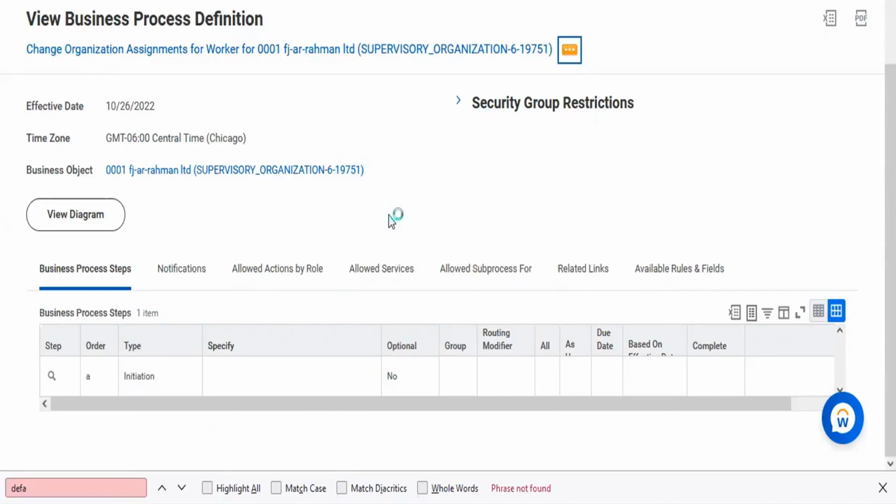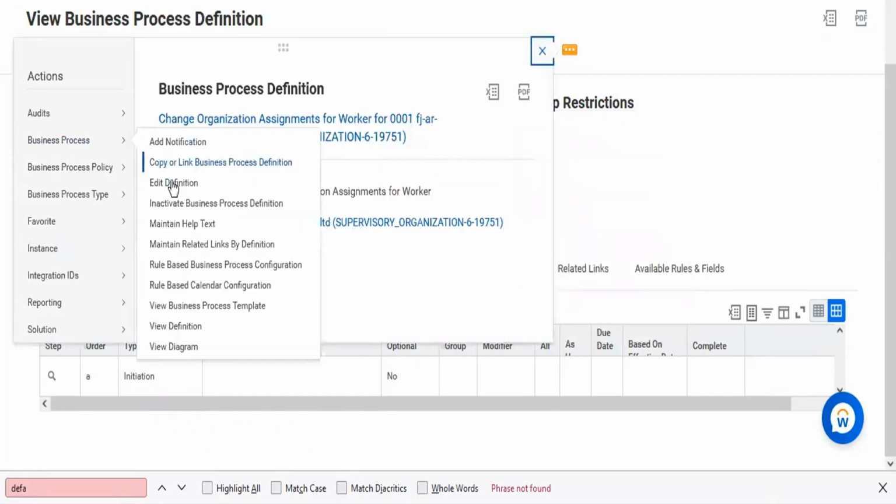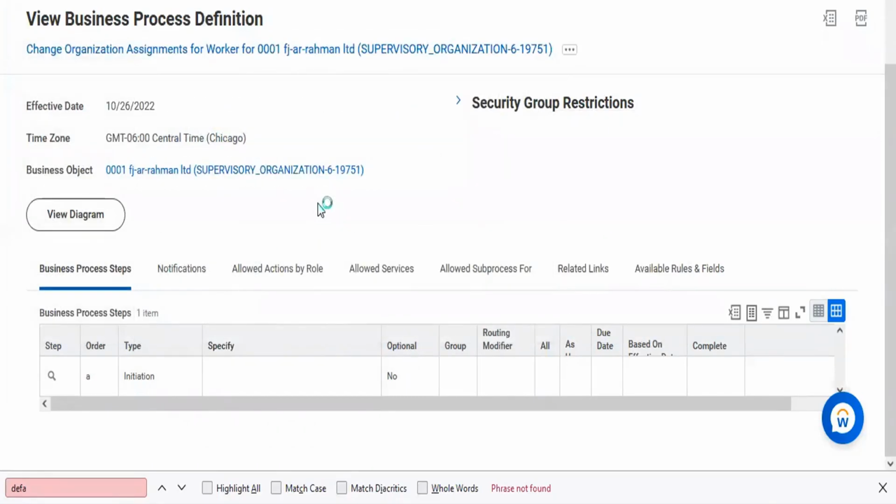We'll be doing all those things. We'll be adding steps. We'll be adding approvals. All these things we'll be doing in our business process. But since you asked, I'll just show you how it works, and this much time is taking.